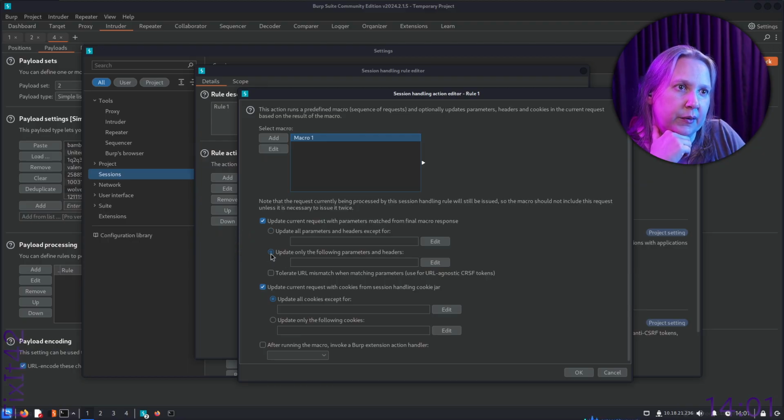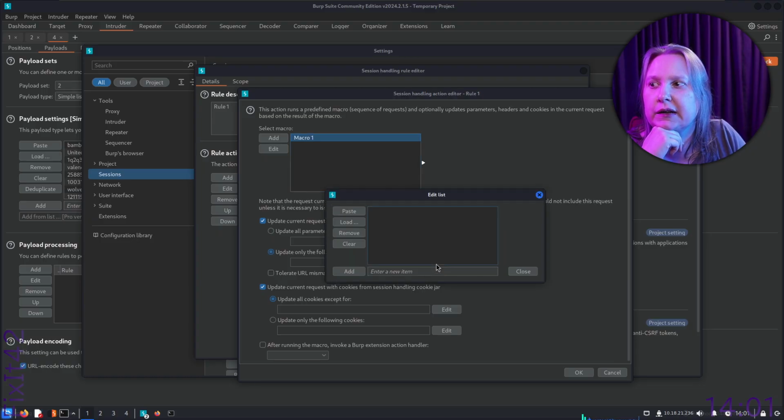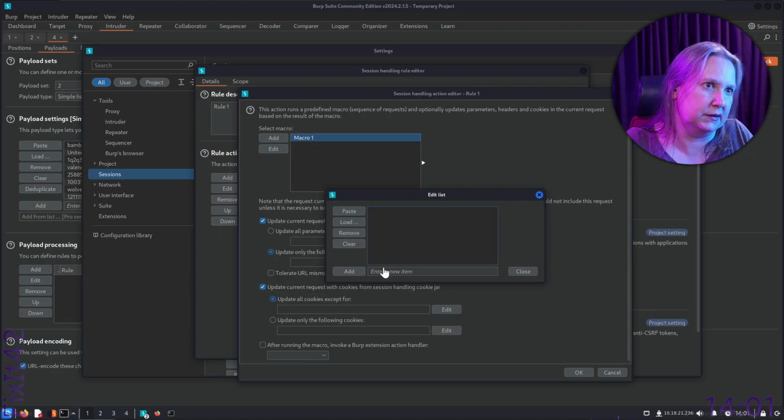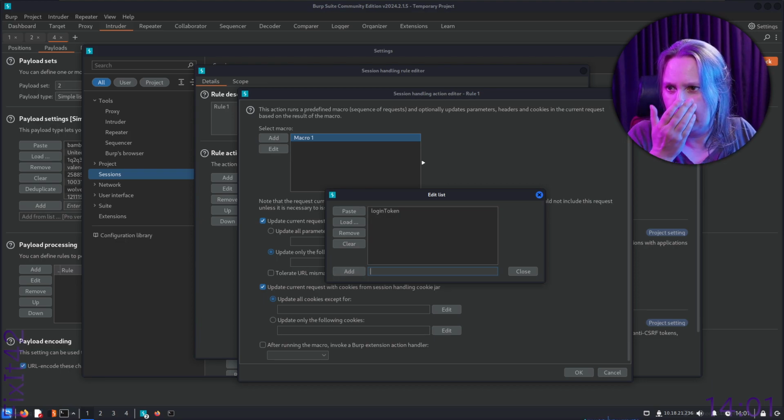Update only the following parameters and headers. And I guess we need to edit it. Let's copy and use a bit of logic here, and just add our things. So if I click add, yeah, right.